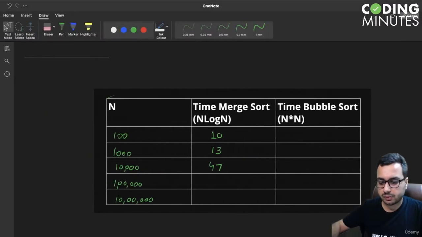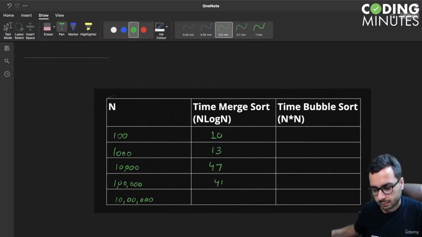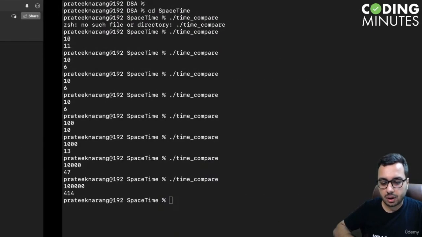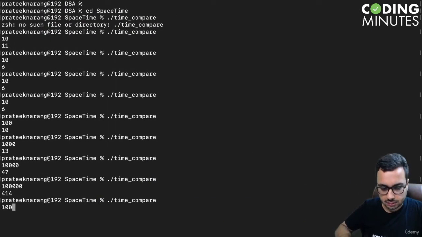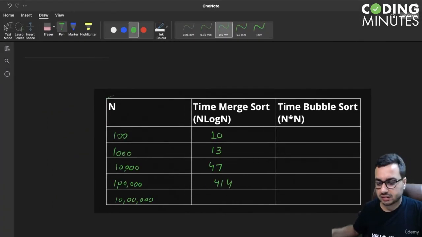It took 414 time. And let us do it for a million elements, and it took 2179 time. Okay, so you can see the time is growing as we are changing the input size.